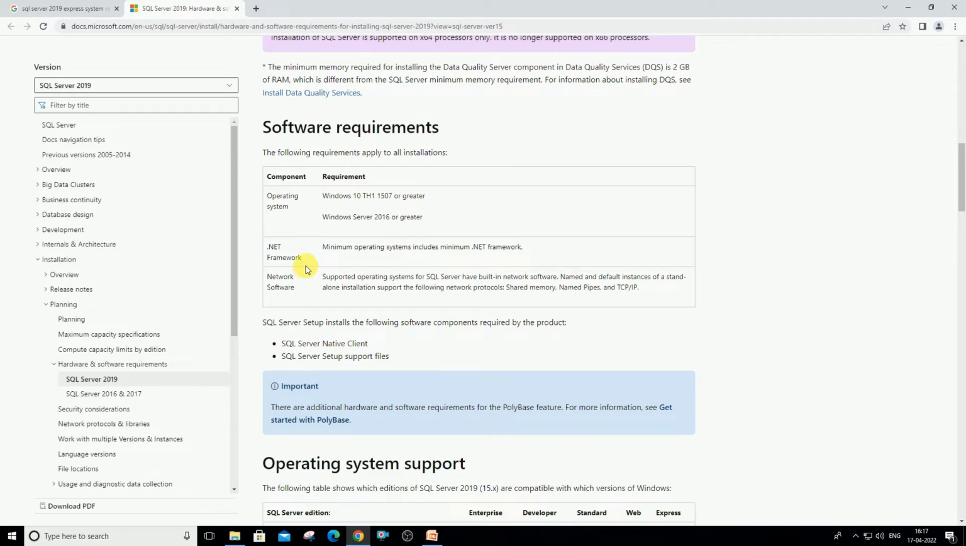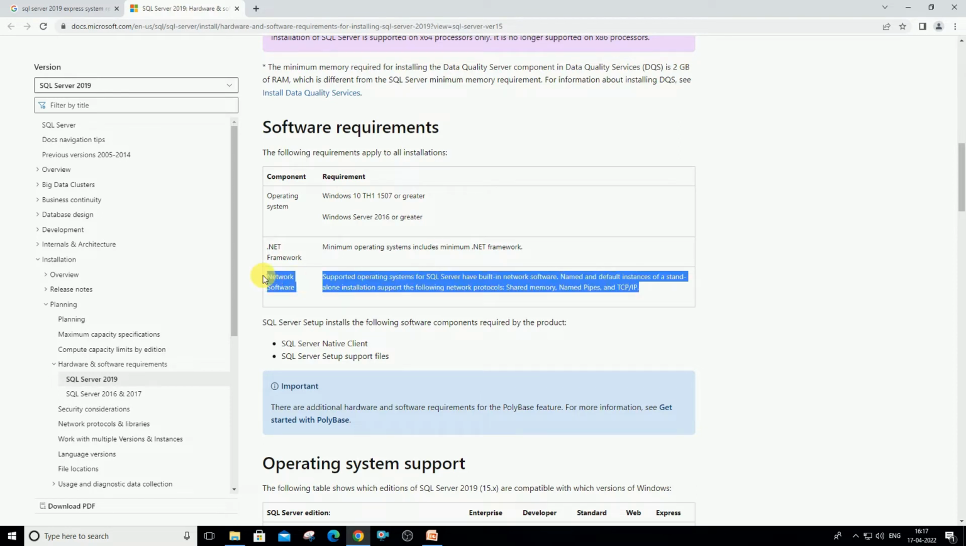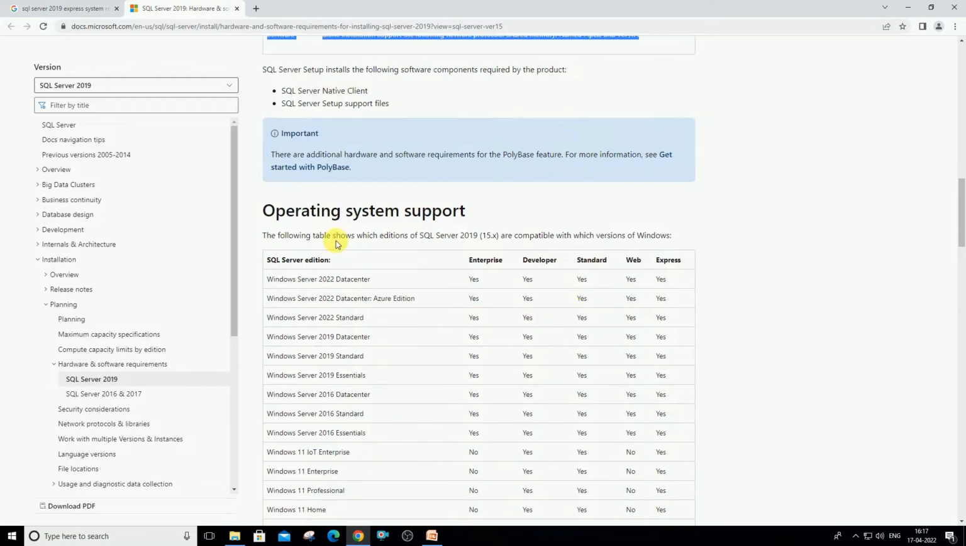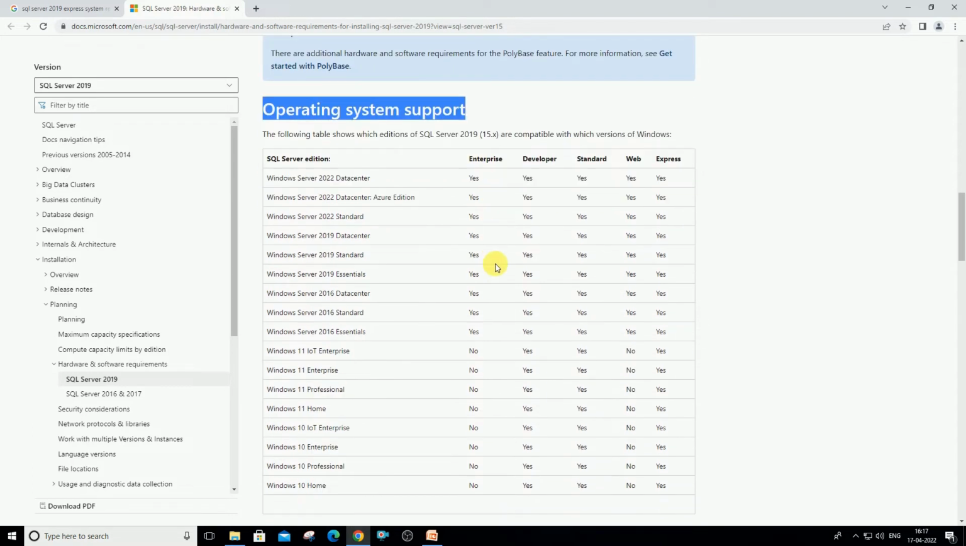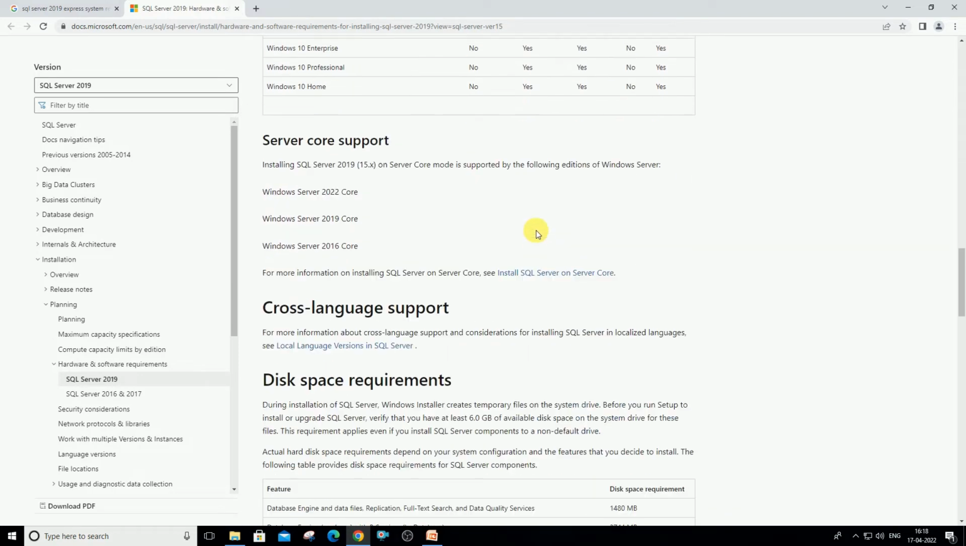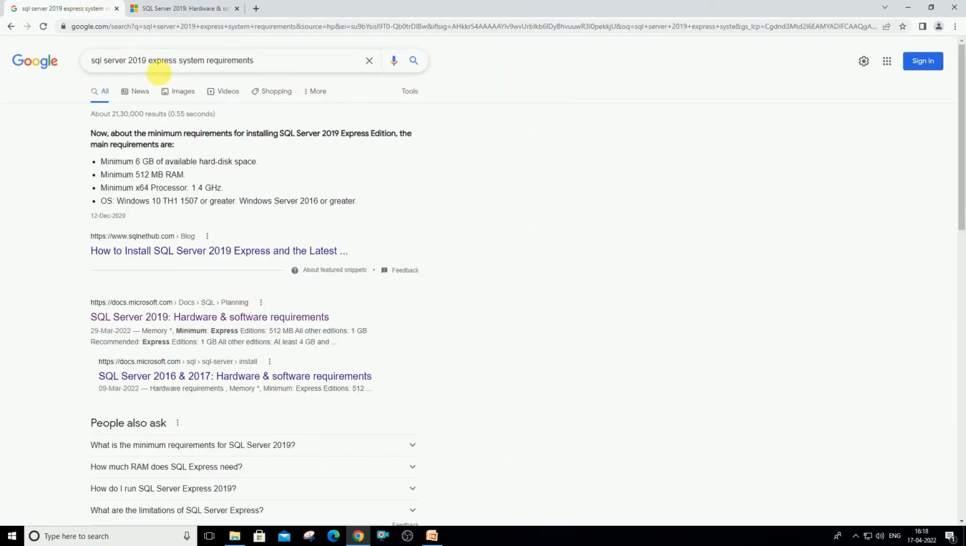And we need the .NET Framework to configure SQL Server. In our case we already configured Visual Studio, so we do not need to install the .NET Framework. And we need network software like TCP/IP to be enabled. That is the software requirement to install SQL Server. Here they provided the detailed operating systems which support SQL Server 2019. You can go through this link. The link will be provided in the video description. And now we will download the SQL Server 2019 Express version.